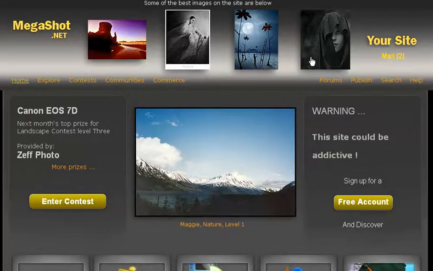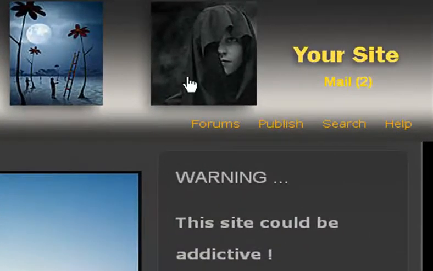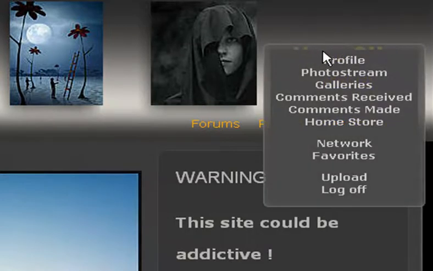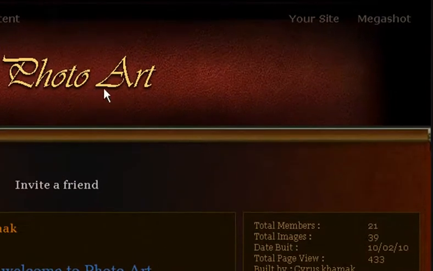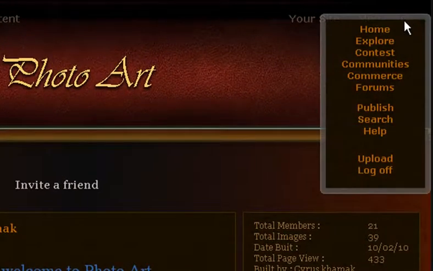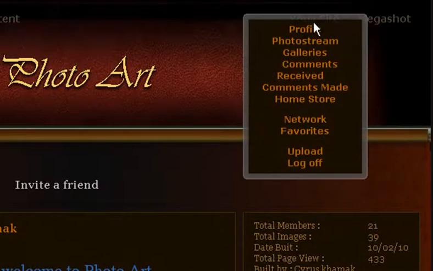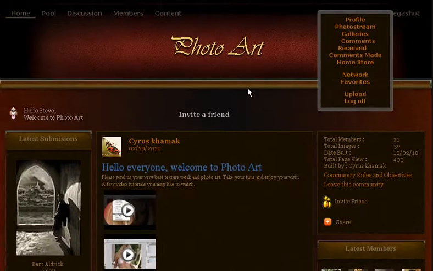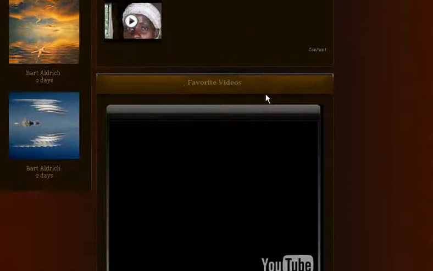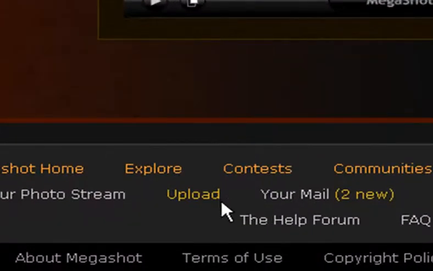If we are on the main site, on the top right of every page, we'll see a link which reads Your Site. Putting our mouse over this link will give us the same options to go back to our own site. You see, we have the upload link here as well. If we are on a community site, we'll see the Megashot link, and we will also see the Your Site link with the same options, and of course, the upload link at the bottom of both dropdowns. In addition to that, on every single page of Megashot, on the bottom, you see the upload link.